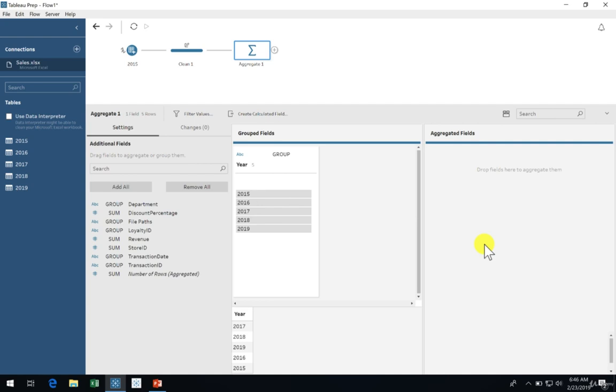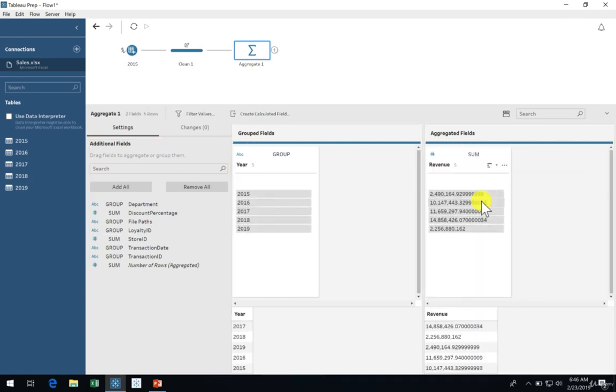Here we can drag any data field we wish to aggregate by. In our case, let's try to drag revenue here. And there you have it, revenue by year.